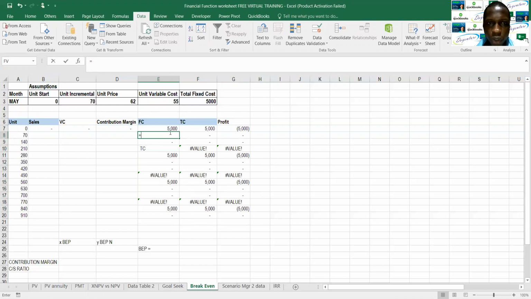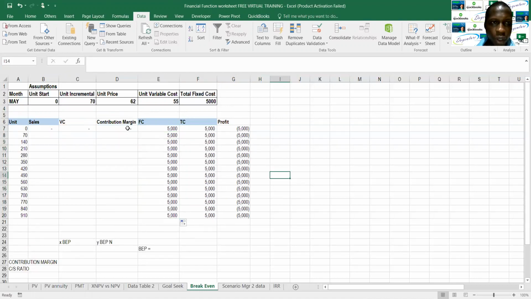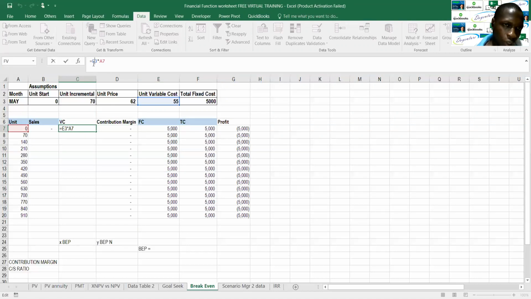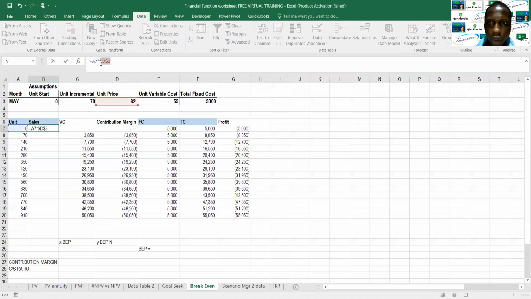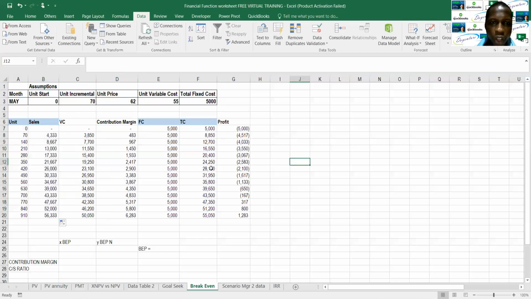Okay, this is the fixed cost. I'm just going to roll it. Everything should be 5,000 naira. My contribution margin, I'm going to roll it down. I'll fix this, and roll it down. That is my fixed cost. My selling price is D3, so I'm going to fix D3 and roll it down as well.